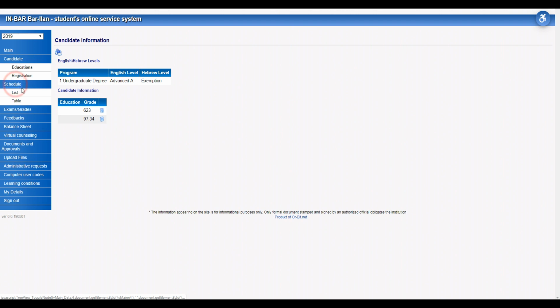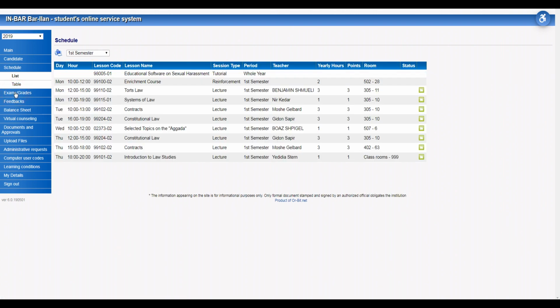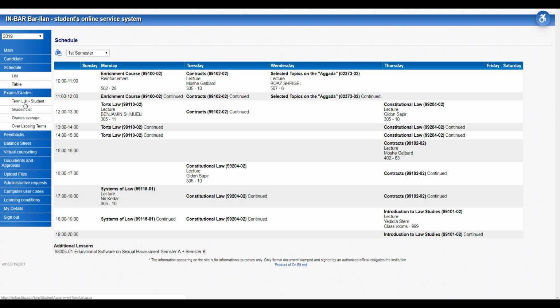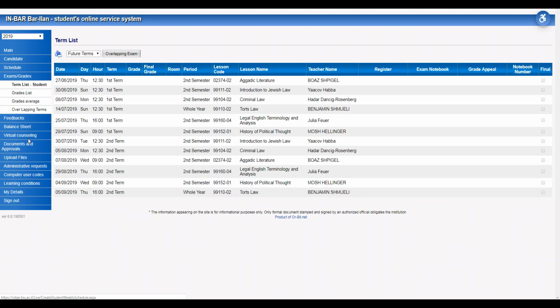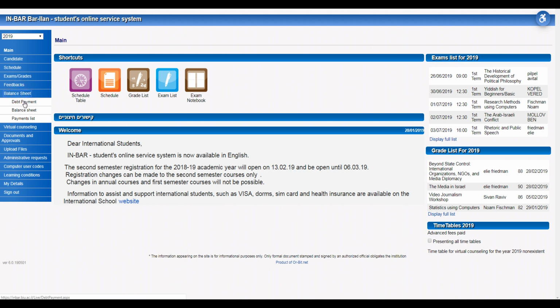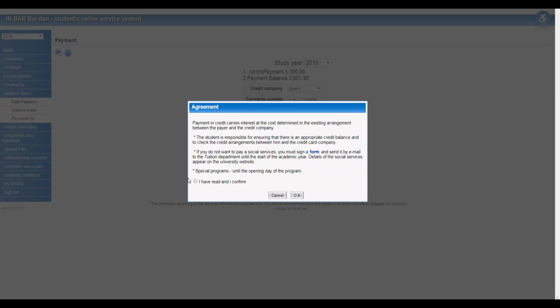The Schedule tab is a repeat of the icons found on the home page. The Exam/Grades tab is also a repeat of the icons found on the home page, but with an addition. Clicking on Grades Average allows you to see your current grade average, your average by year, and the total credits you've accumulated to date. The Balance Sheet tab is where you can track your tuition payments.